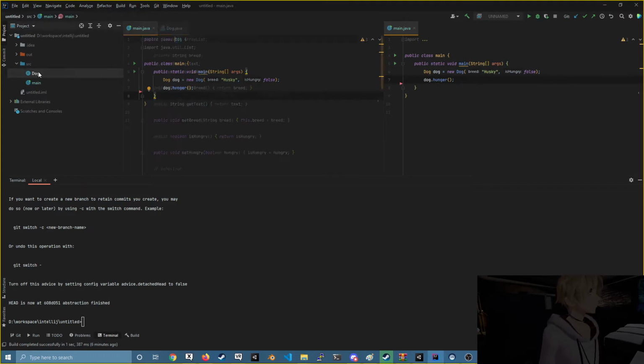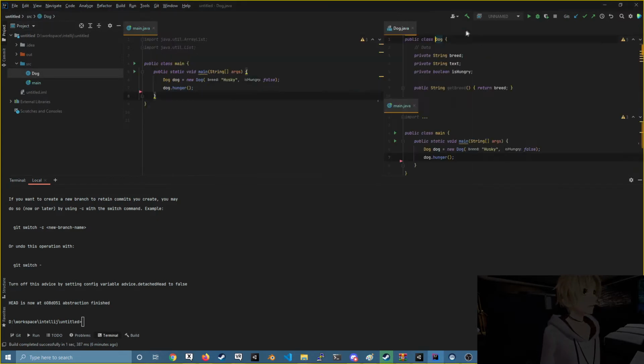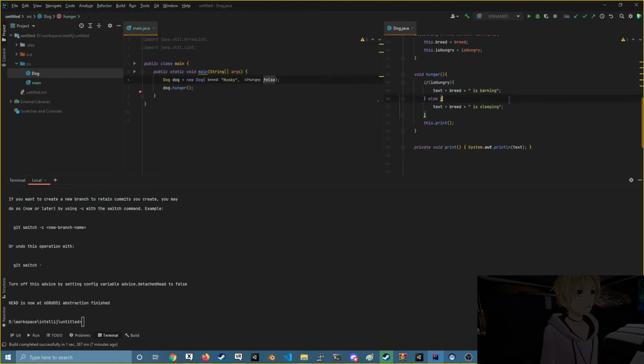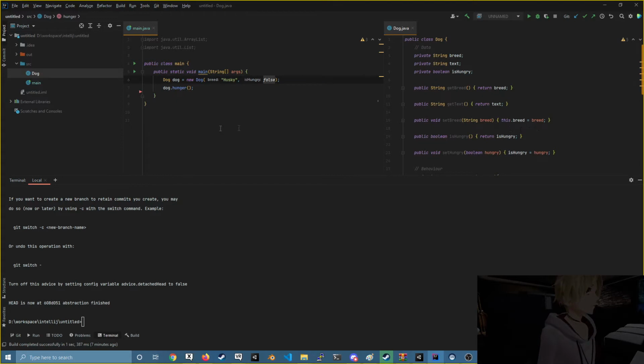If the dog is hungry, it will print dog is hungry on the screen. Dog is barking, sorry, and if it's not, it will print dog is sleeping. It's a very simple, silly program.